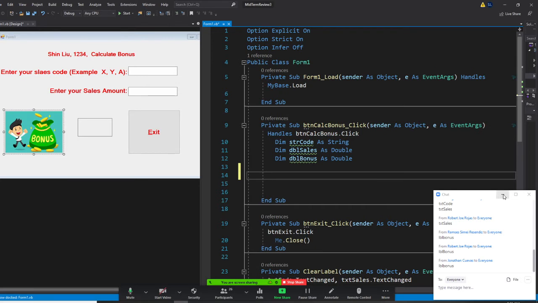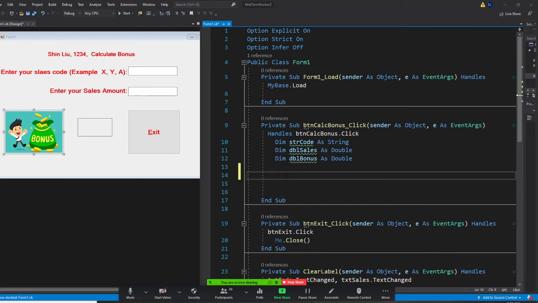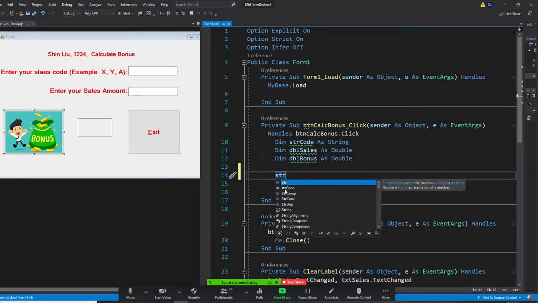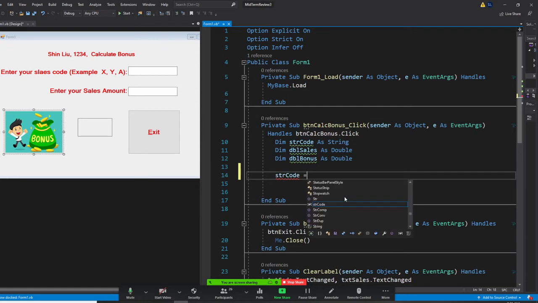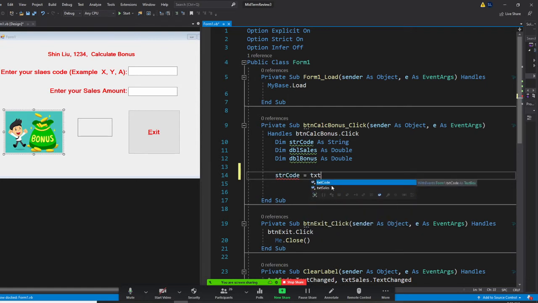All right, gentlemen, ladies, first thing is I need to take the content from the text code into the string code, because this is a string. Whatever you take is a string, and I'm going to take it to a string. So I don't need to do try parse. I just say this string code will be equal to text code dot txt.